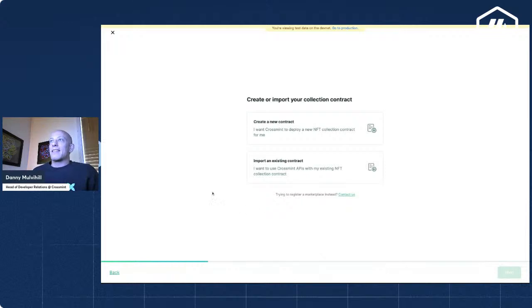All right, so with that, we do have a few options. Maybe you are a smart contract developer and you're writing your own contracts. You can import that into Crossmint and then add credit card checkout tools to your existing contract. Or maybe you're working with another platform like Manifold or Highlight, and you're deploying your contracts there. You can also import those into Crossmint. For this demo today, I'm just going to use the Crossmint deployer, where we will deploy it on your behalf.